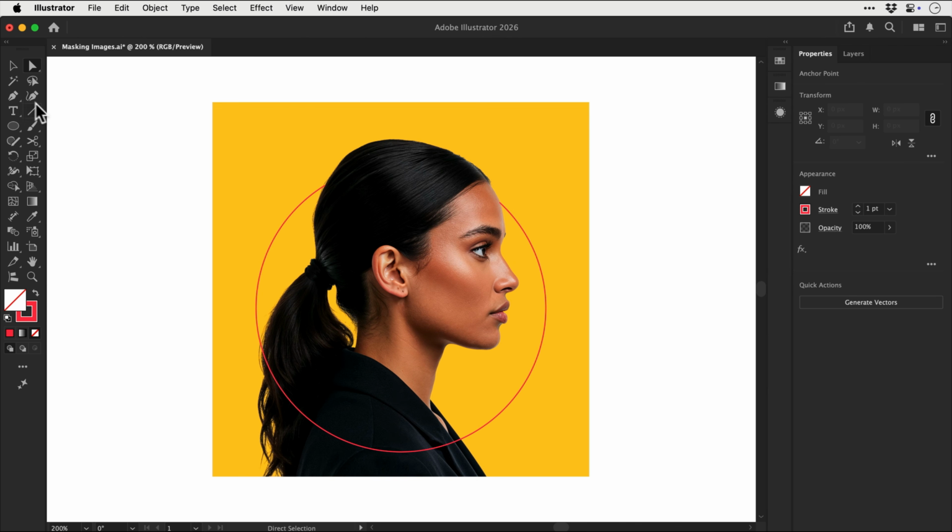And then we're going to go and grab the pen tool, which is P on the keyboard. Click here to activate this point. And then we're going to draw around the outside of her head. So we'll just do this nice and quickly.